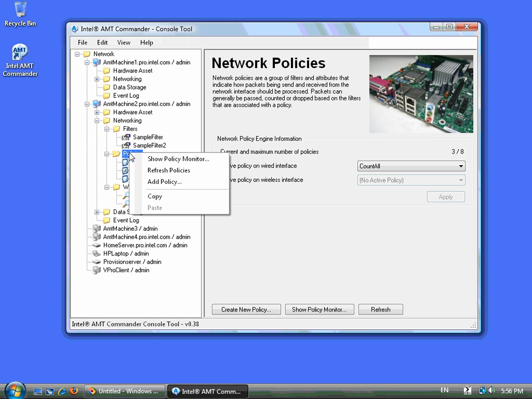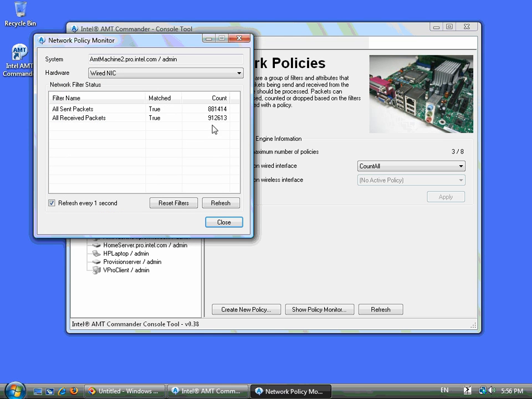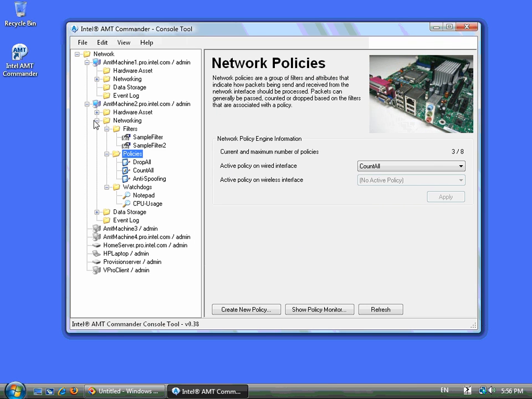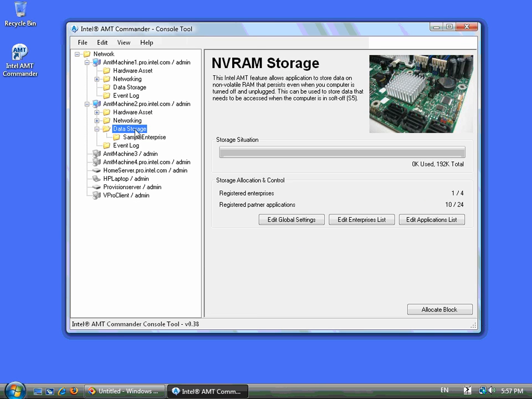If you right-click on policies, by the way, you can say Show Policy Monitor, and it will show you a dialog box with the hardware counters on the NIC for the filters you have. Now, currently, I have a Count All policy that's active, and it's just counting all the inbound and outbound traffic on the NIC right now, and it's reading those counters in hardware from the network interface. So more on this in other videos, but I want to jump through to data storage.